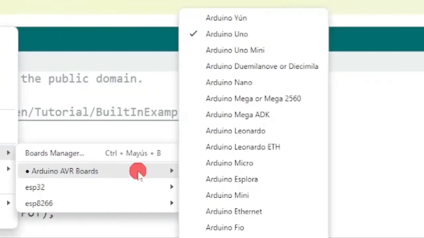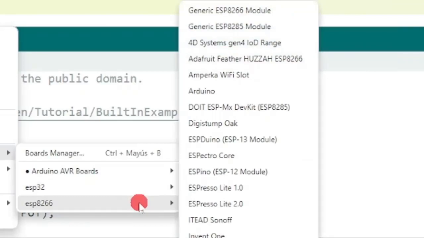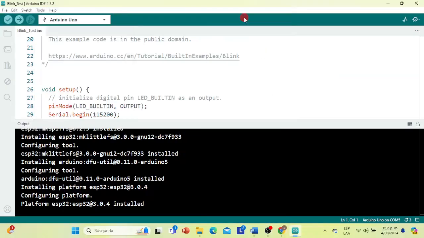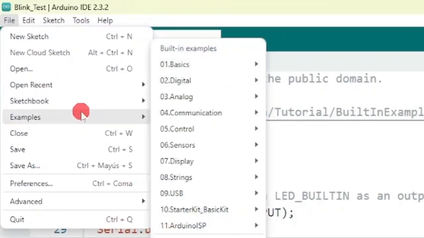can see an additional tab for the ESP32, with a list of all the ESP32 boards supported to be programmed from the Arduino IDE, as well as another tab for ESP8266, with an equally extensive list of all the boards supported for this ESP8266 chip, and which from this moment can be programmed from our Arduino IDE. Something very important, my dear friends.